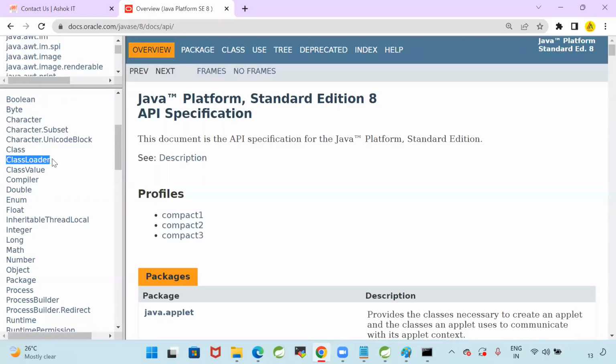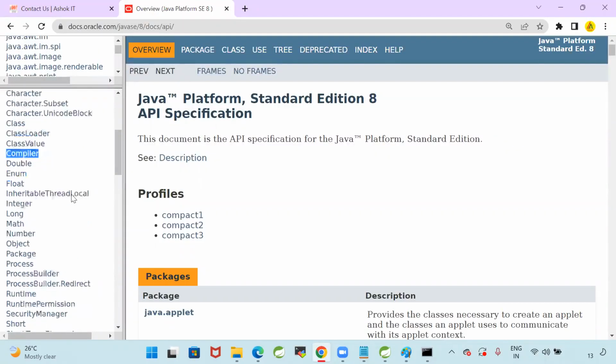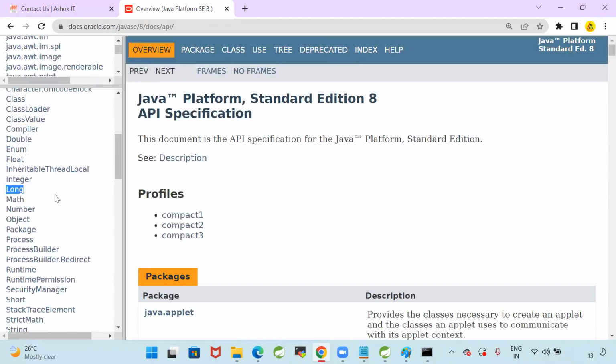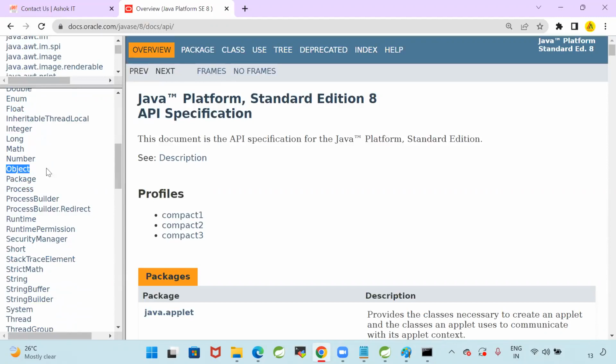Somewhere we discussed ClassLoader. What is that? JVM will use the class loader to load that class file into JVM memory. Okay. Are we using compiler? No, we are not using compiler. How are we compiling the programs? Javac. Javac means Java compiler only. We are compiling. What is this? Long. Okay. What is this? Object. Come down.